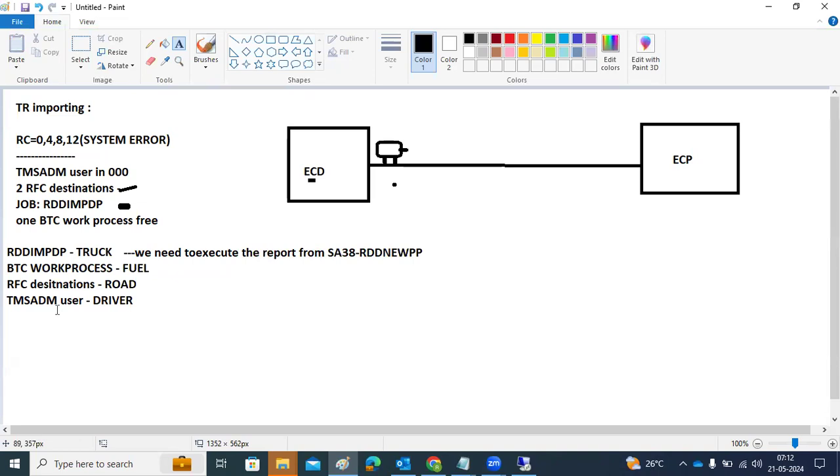So that is what we have to check. These are the four things we need to work on. In case of any of the four things, if the user is locked, unlock it in SU01. If RFC destinations are not working, go to SM59 and check what went wrong, whether any destination is wrong. We know how to fix it.